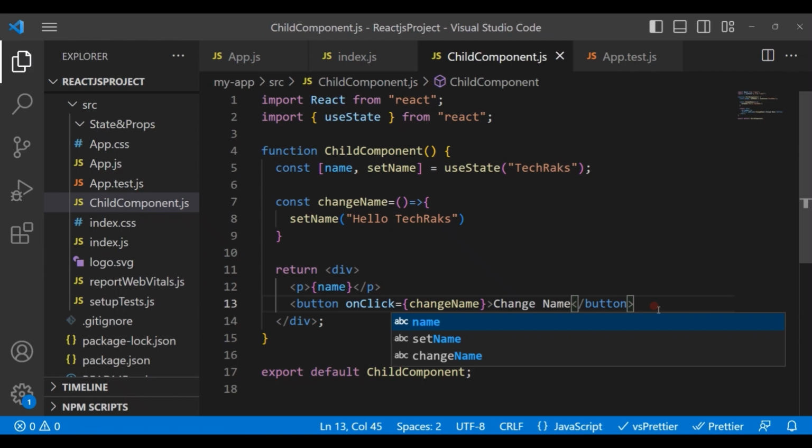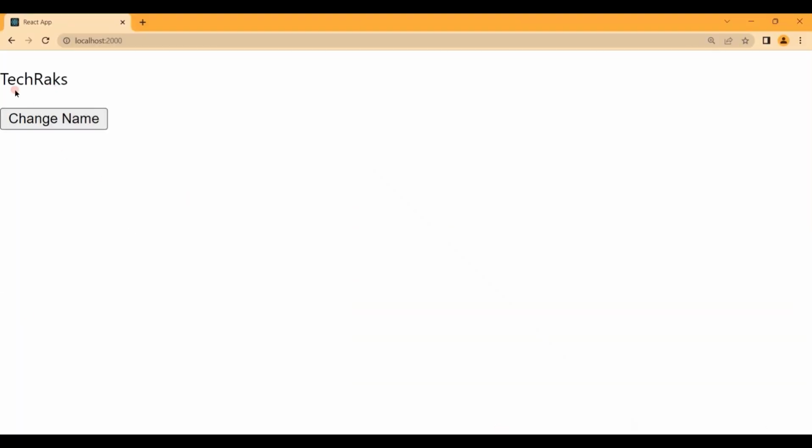Save this and check in your browser. So here this is my initial state and I have a button for changing the name. Once I click on change name, it will get changed to Hello TechRacks. So change name. Now I got the updated state.